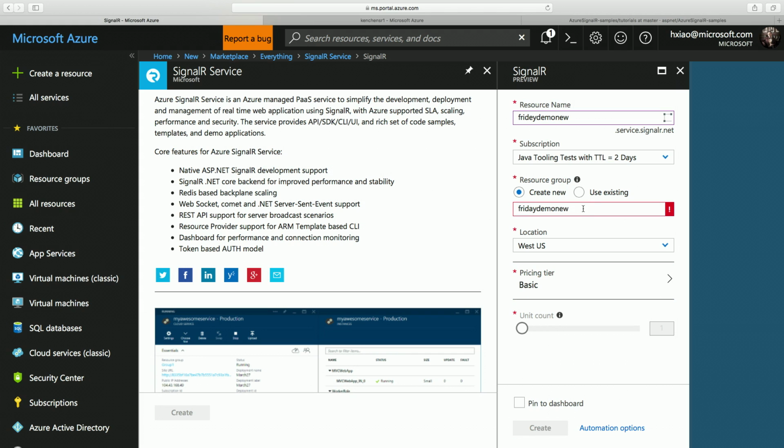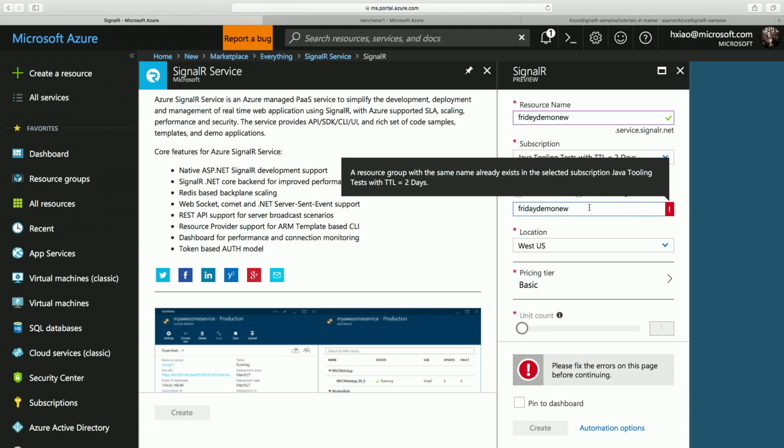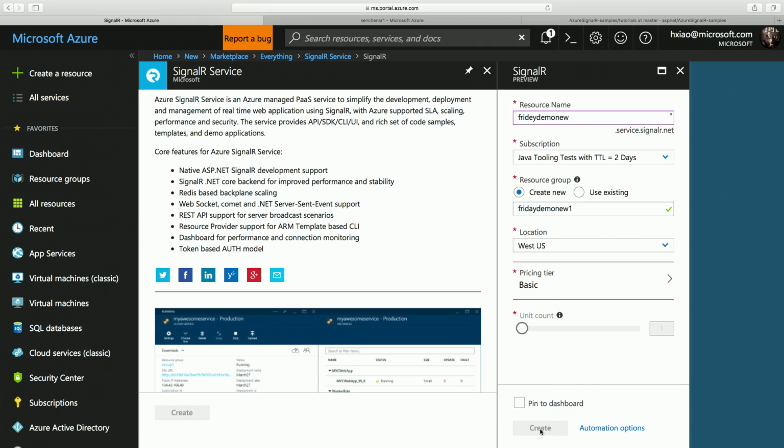So I think there's a question in the resource group name. A resource group already exists with that name. Yeah, let's just fix this. So it will take a couple of minutes to really start the service, but we can move on to the code and actually take a look at the code.